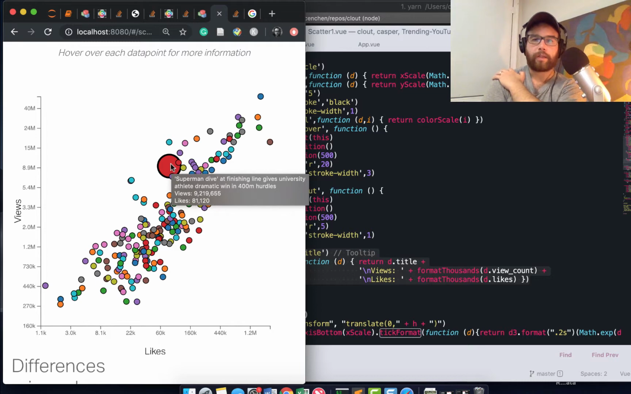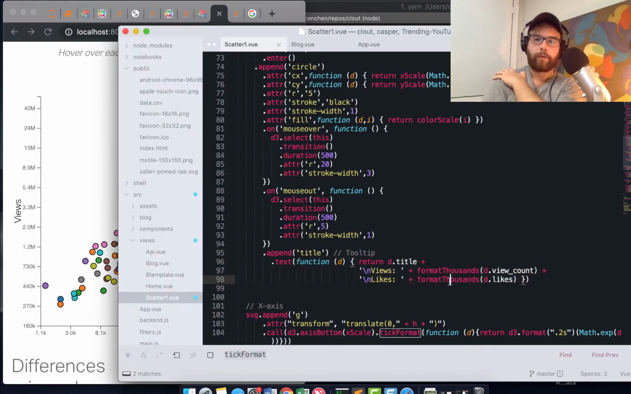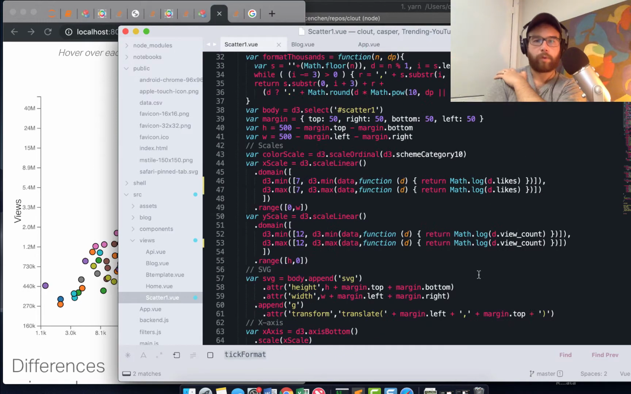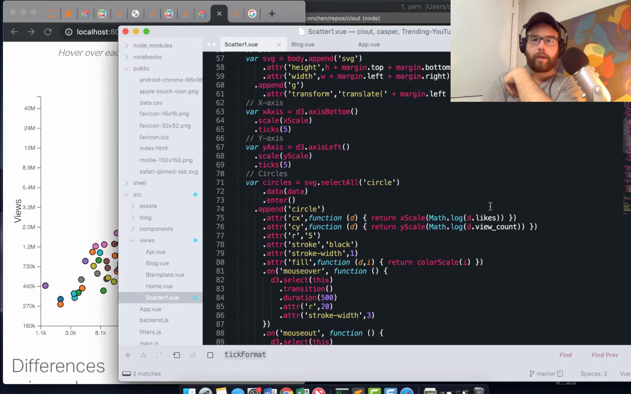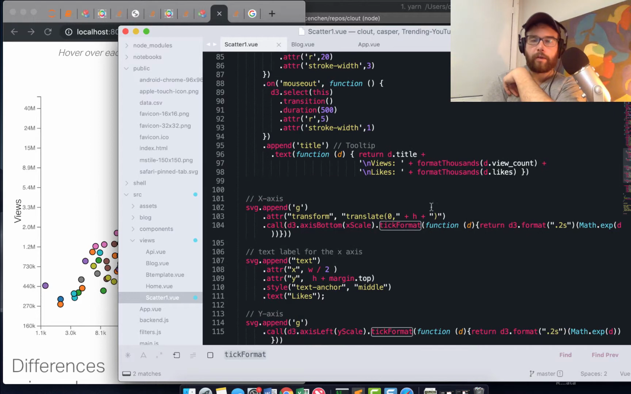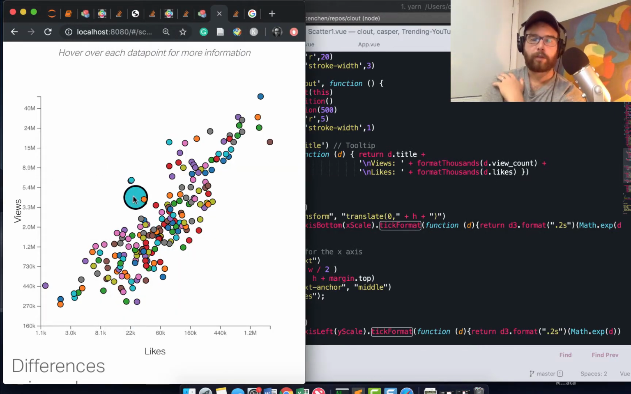So it's not the greatest looking tooltip, but I was able to get the title and the views and the likes on there and format them a little bit by creating my own format. I did format thousands, which is just this essentially little function that I got from Stack Overflow. It seems like it does the trick, and I wrapped my format here in format thousands for likes and views. You can see that when I hover over here, I get nicely formatted views and likes.